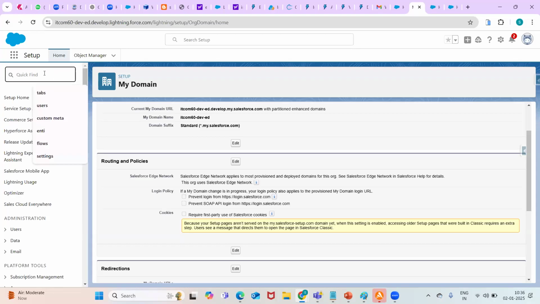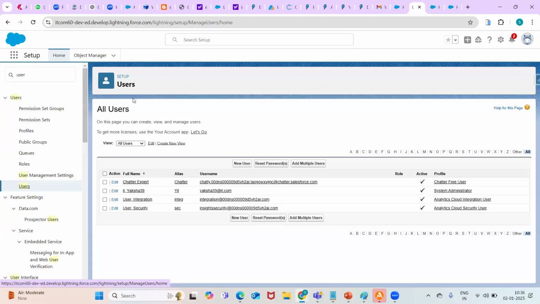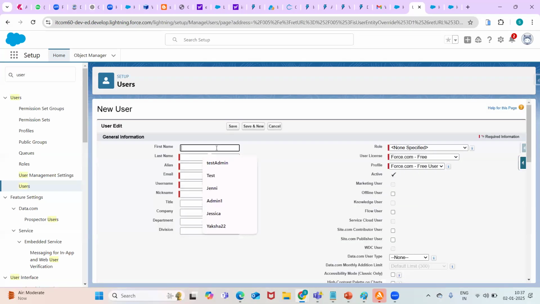See here, we have to search for users. This is the users section. At the end, in the users section, what are the users now? We have 4 users. Salesforce by default provides these users: chatter expert, integration user, security user. These are already there. Our username is Yaksha. Now I'm creating a new user.